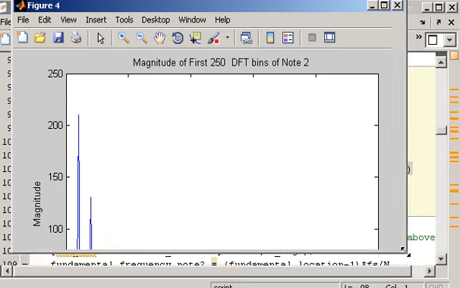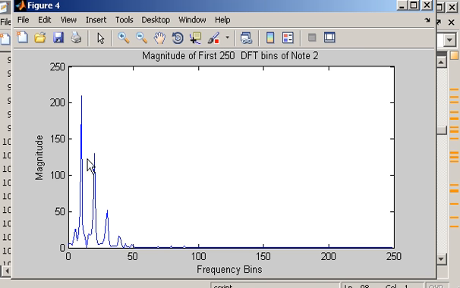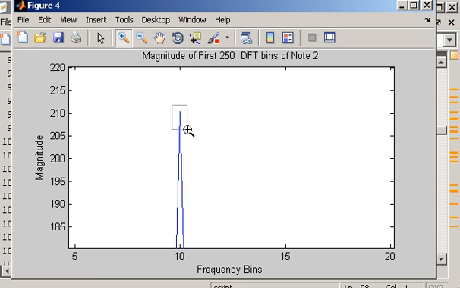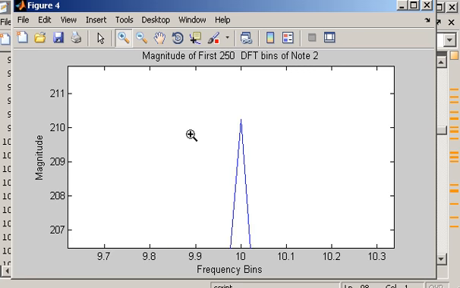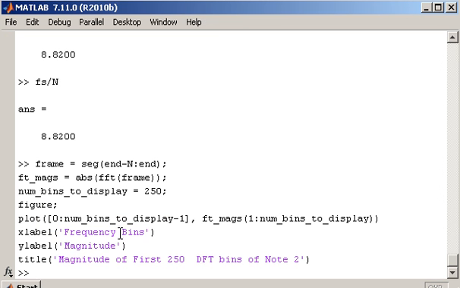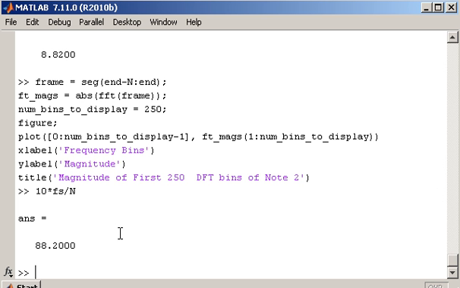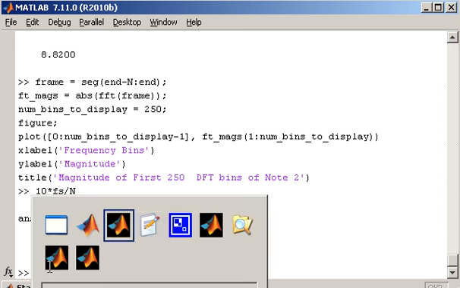We can see that we've got a fundamental. This time we have 3 harmonics. There's a more significant harmonic in this case. Let's zoom in to see the fundamental frequency of this note, and we can see that the fundamental frequency occurs at bin number 10. So the frequency associated with that would be 10 multiplied by fs divided by N, which is 88.2 Hertz. And again, that's reasonably accurate. I know that the second note has a fundamental frequency of 86.